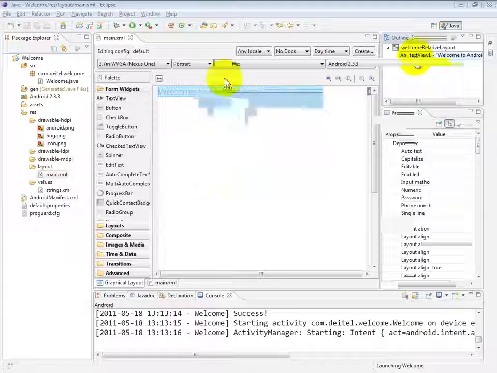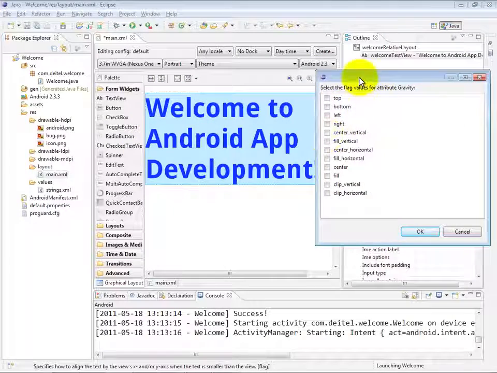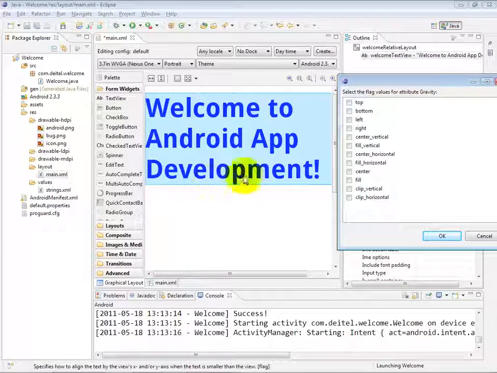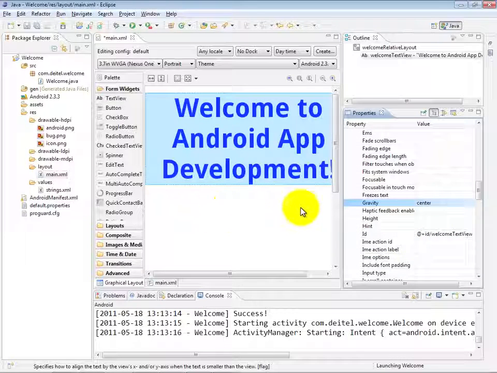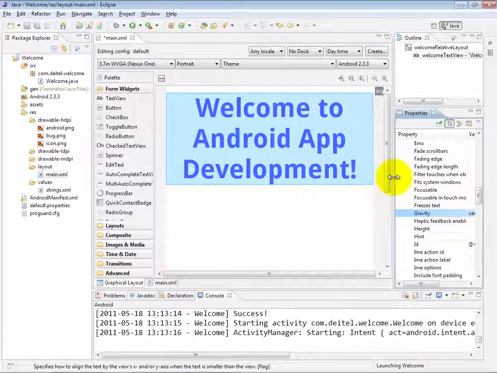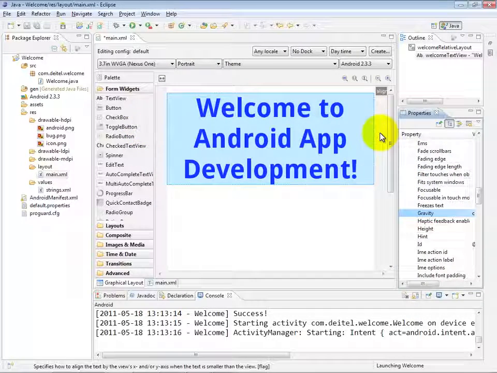a given element. And in the case of this text view, what I really want is I want all of this text to be centered. So I'm just going to select center and click OK. And now, let me stretch out my design area a little bit here so you can see the whole width of the design area. Now you can see that the text is being centered within the text view. So at this point, we've gone ahead and completely configured our text view to represent what we want to be displayed on the final app.